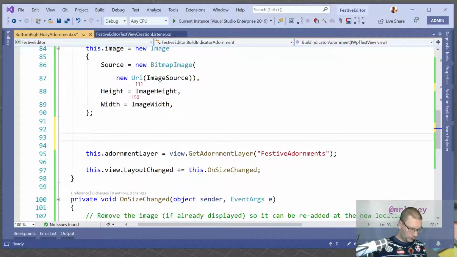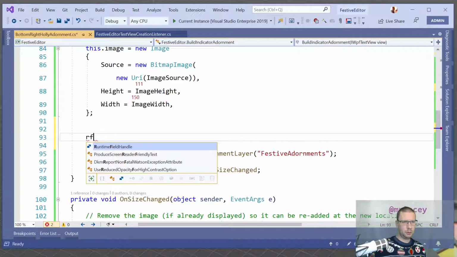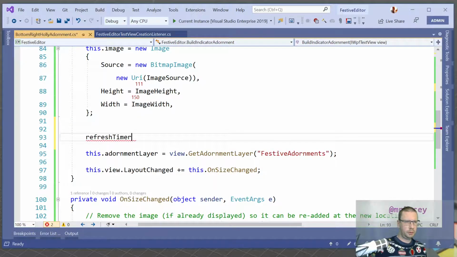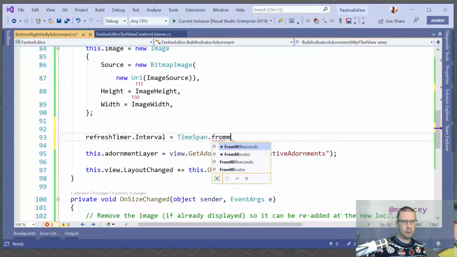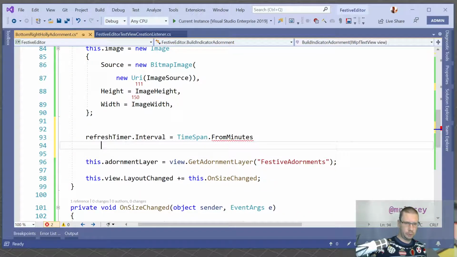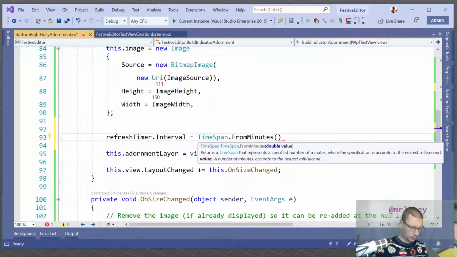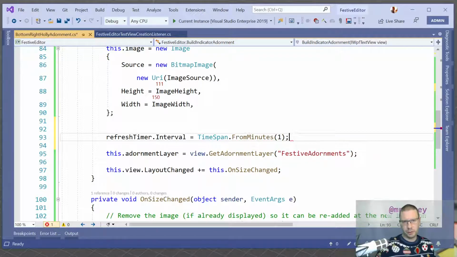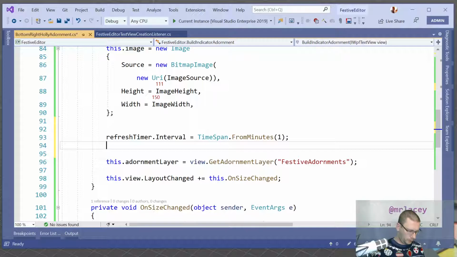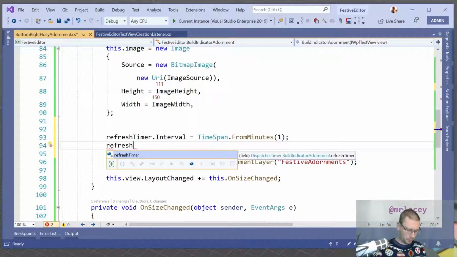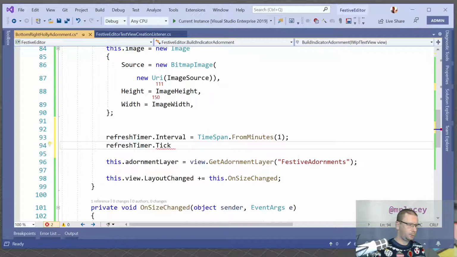So what we need to do now is set an interval on the refresh timer, and this could be whatever you want, just for simplicity. Milliseconds aren't simple, minutes are simple. Let's just have this run every minute. You could have it run fast or slow, or make it configurable if you wanted. And then we need to do something every now and again.